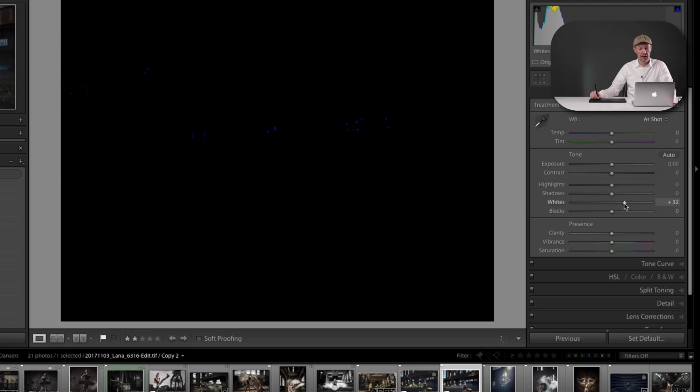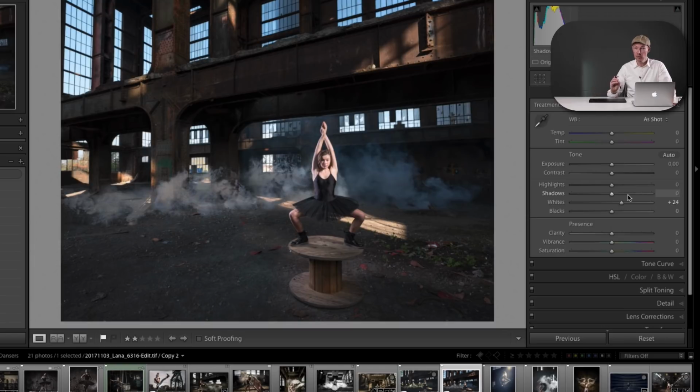So I don't want to do that. Or generally you don't want to do that anyway. So the idea is that you drag the slider all the way up to where you see the first specks appear. And this will let you get the brightest image without any parts of your image being clipped to white.